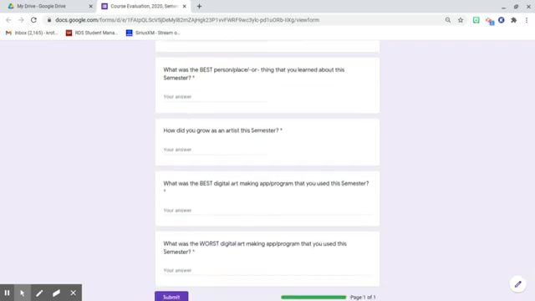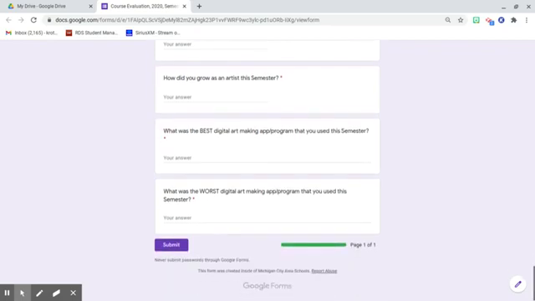Next up, it says, what was the best person, place, or thing that you learned about this semester? I'm really looking forward to see what you put down here. Was it all about colors? Was it about animation? Was it about Vincent van Gogh? The list goes on. And I'm really looking forward to reading this one here. How did you grow as an artist this semester? Meaning, how did you improve? How did you learn to maybe see the world differently or improve on a skill or get more creative?